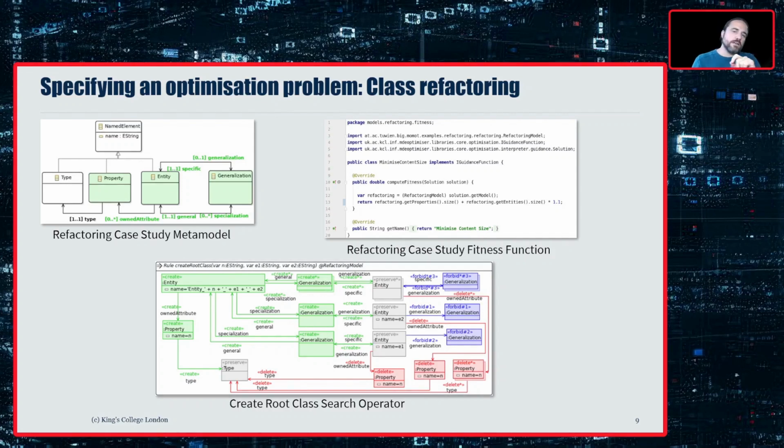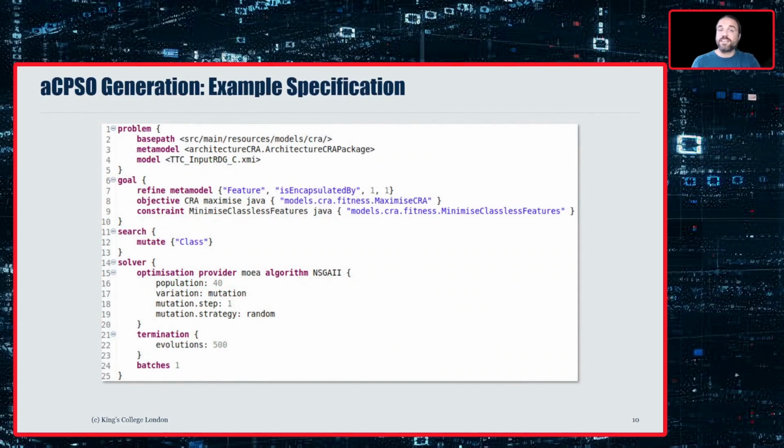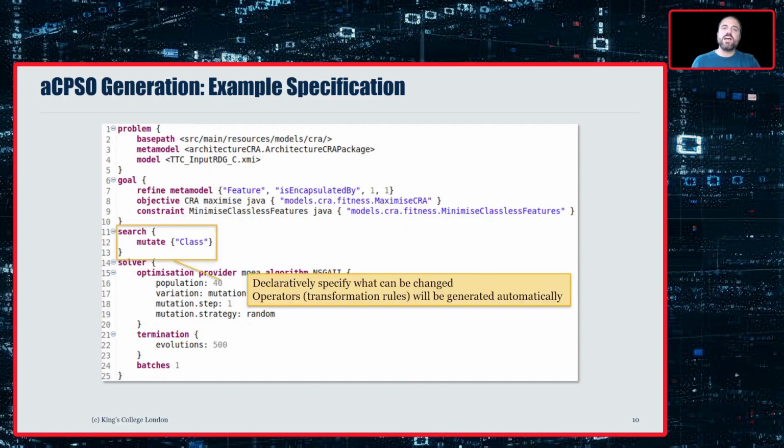Fortunately, for many scenarios, we can ask MDEOptimiser to generate these rules for us from a much simpler and declarative specification. Here's an example specification of an optimization problem where we haven't explicitly defined any Henshin rules. Instead, we declaratively state that the search should explore creating and deleting instances of the class metaclass and adjusting the associations between these instances and the remainder of the model. From this, MDEOptimiser automatically generates appropriate rules.